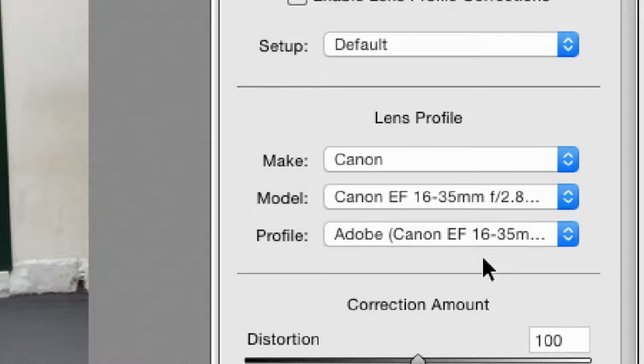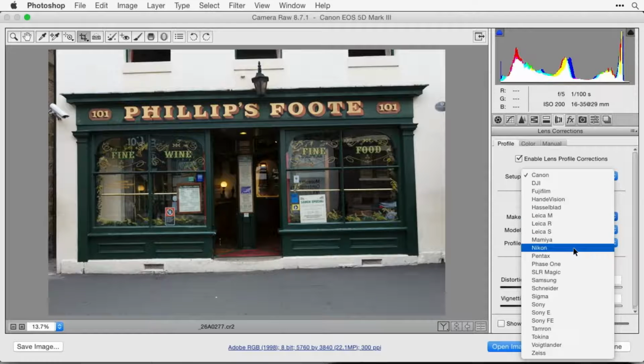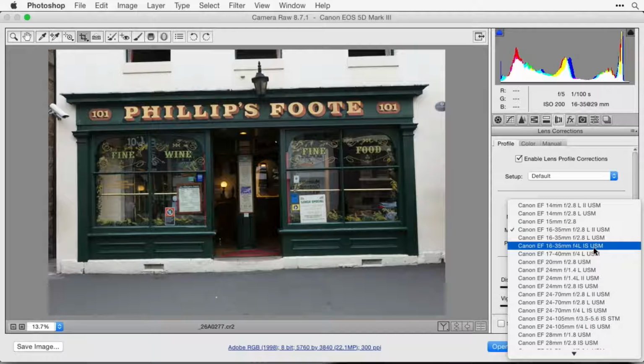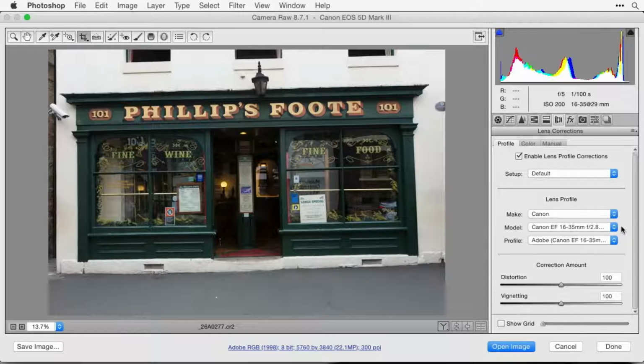If these were not filled in, I could manually click on it and say, well, you don't recognize what lens I have, so I'm going to tell you it was a Canon. And I'm going to tell you it was this particular Canon lens. And then it can use the associated profile, even though it couldn't read it out of the file somehow to figure it out. But only common lenses will be in there.